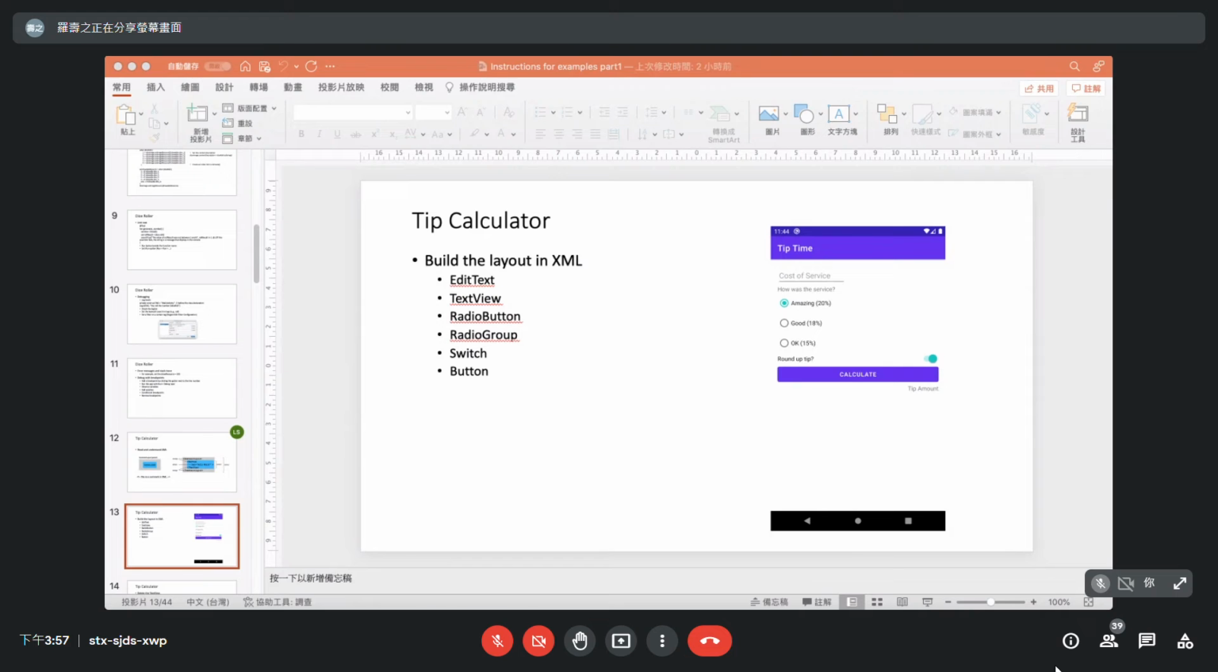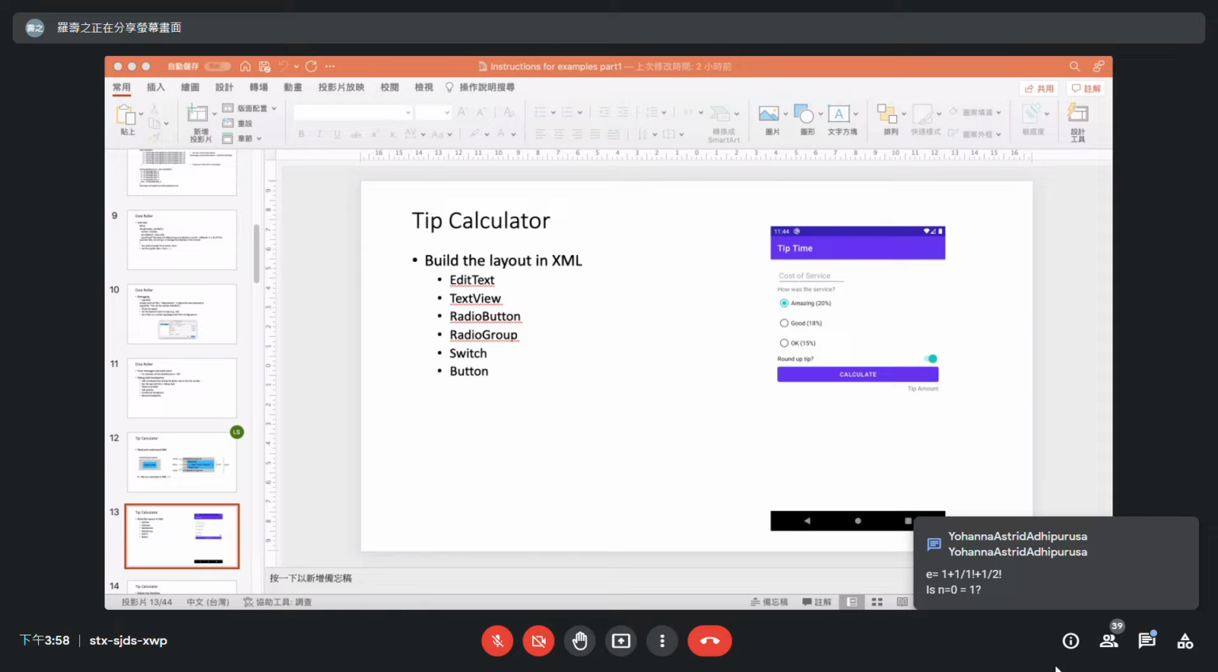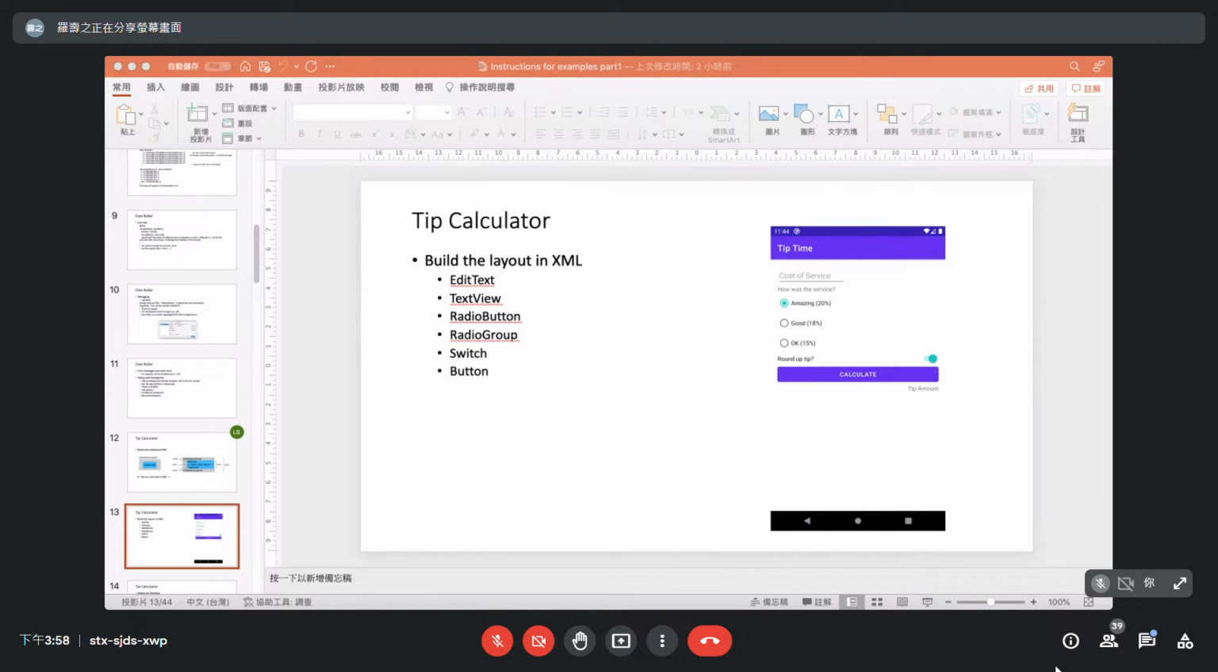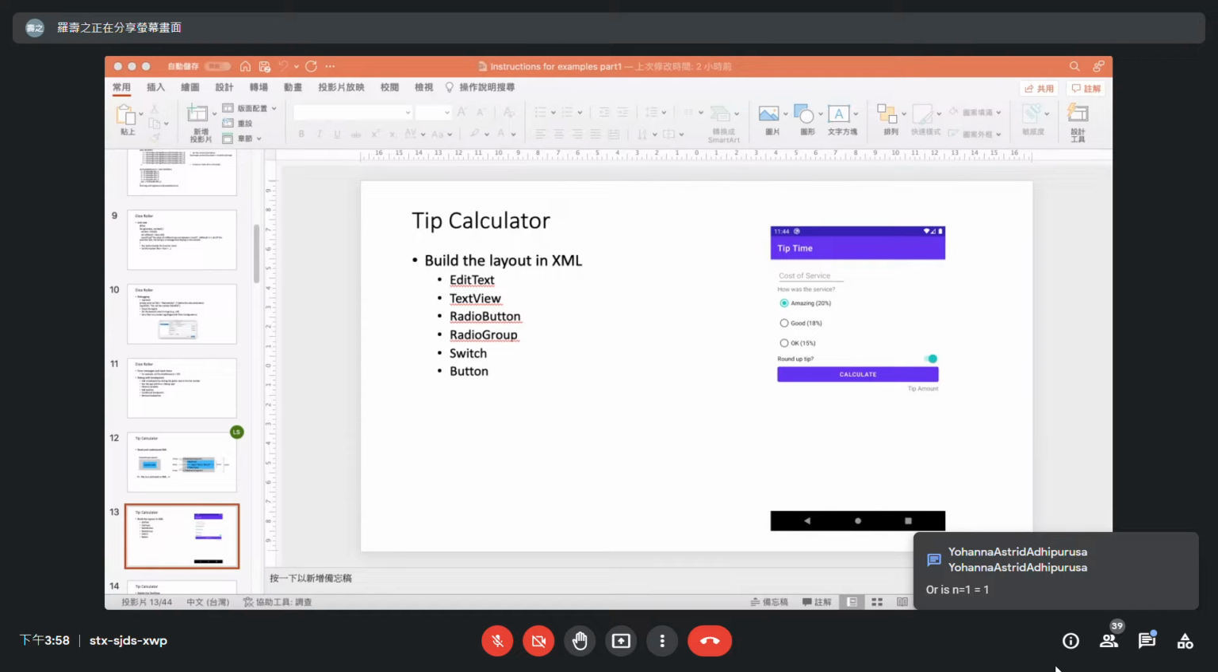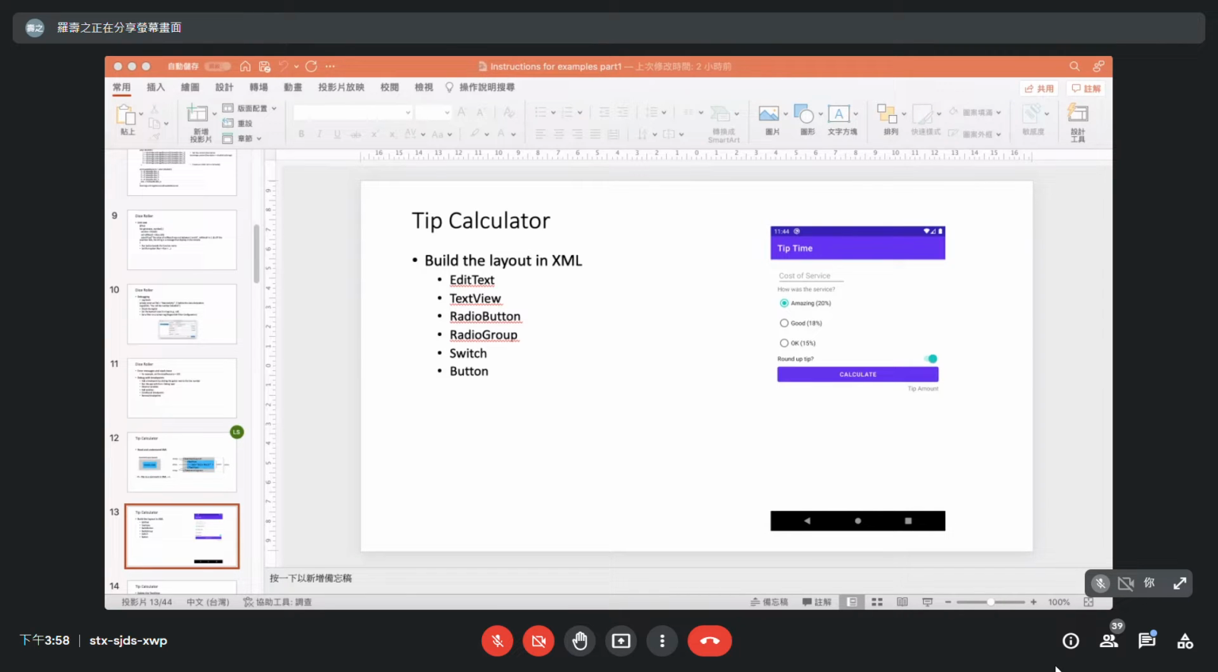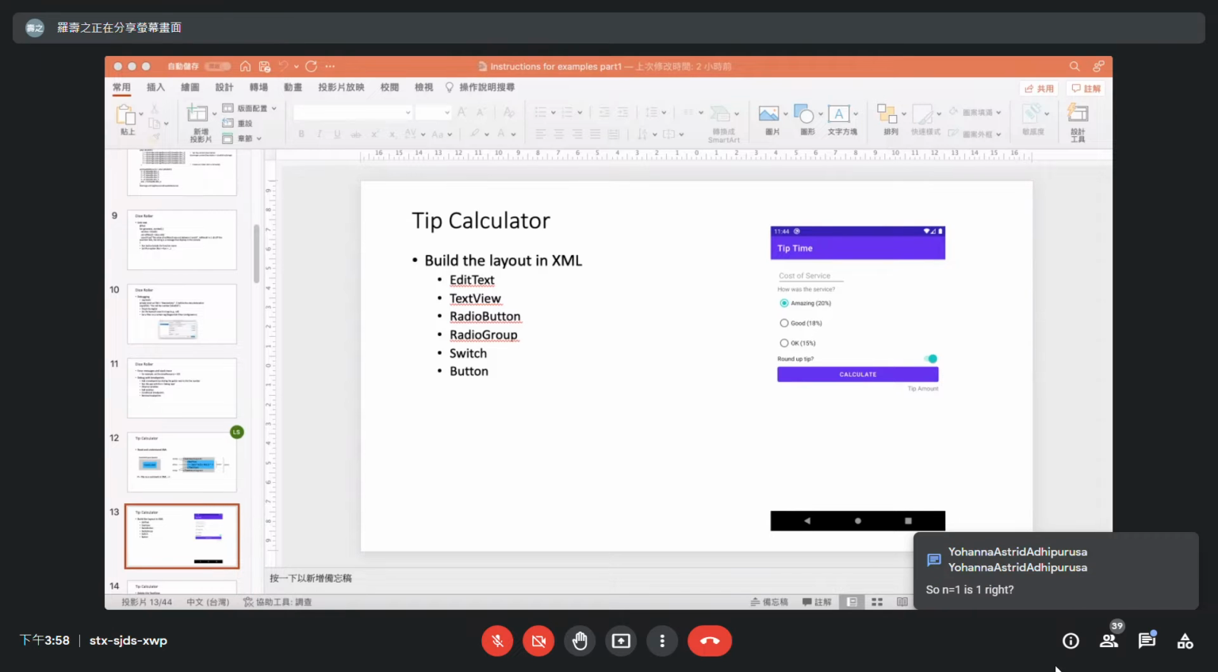You have f of 1, f of 2, f of 3, and so on. N should be at least 1. N cannot be 0. N should be at least 1: 1, 2, 3, 4, 5, and so on.